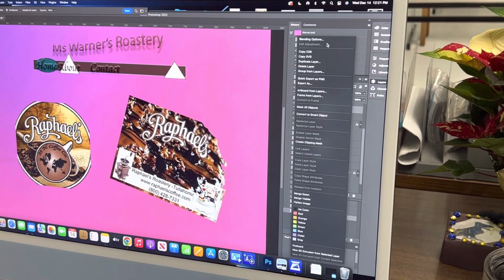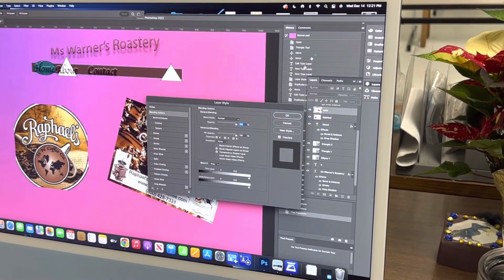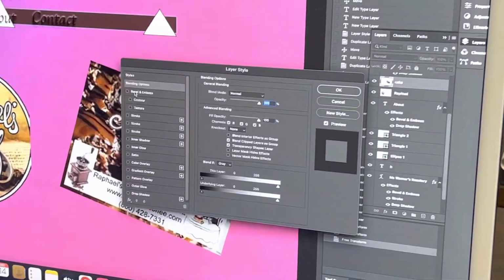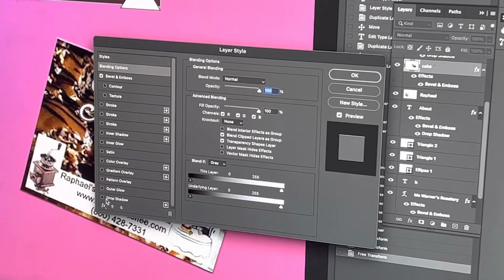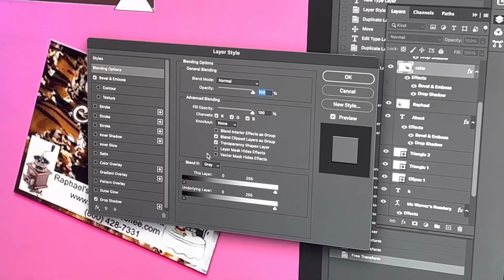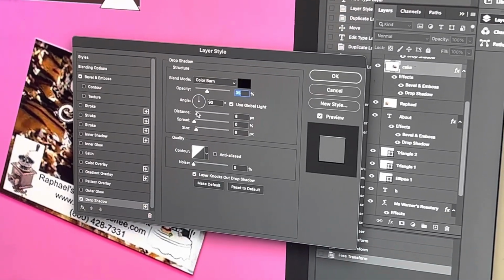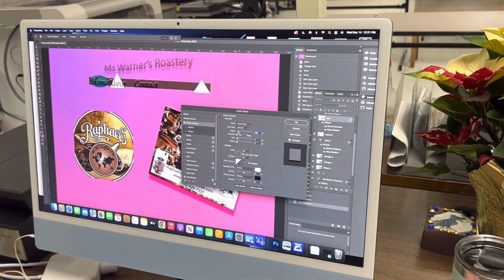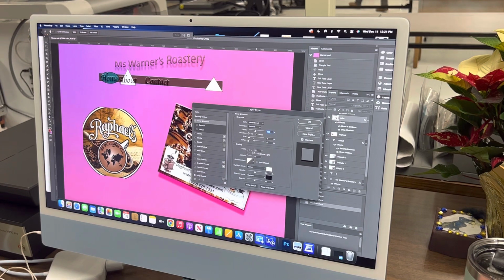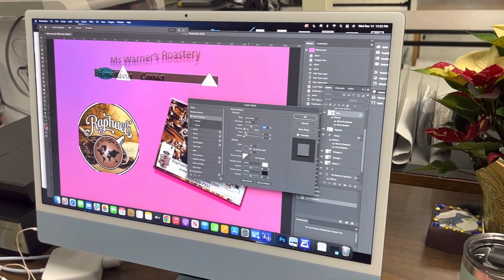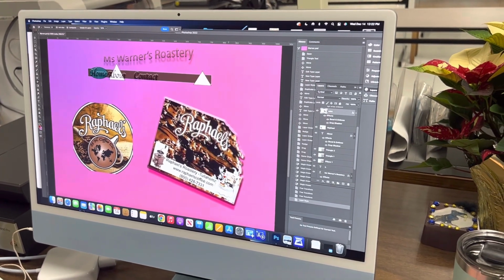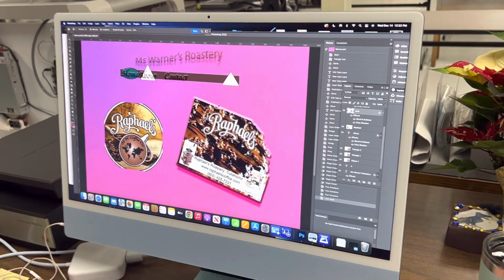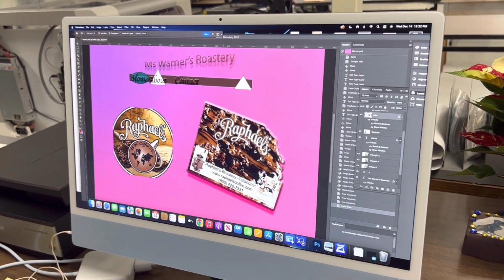So if I go to this one, right click, go to blending options, I'm gonna add a few things. Kind of like that. Then, all right, I'll click OK. Now, notice I use sliders. I don't want different effects on this, I want the exact same effects.